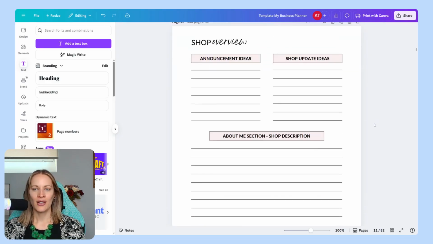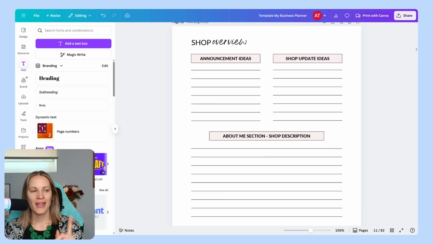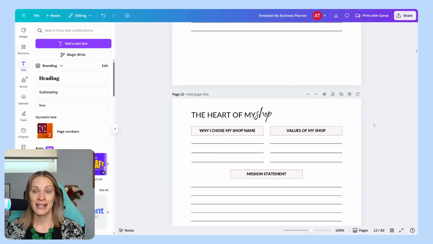And again, look at kind of different ideas. What do you want to put in your announcements? What do you want to put in your About Me section? There should always be an About Me section because when people come to your website, to your social media, they're going to want to know who they're purchasing from. Why should they purchase from you? What's so special about you? That will be in the About Me section.